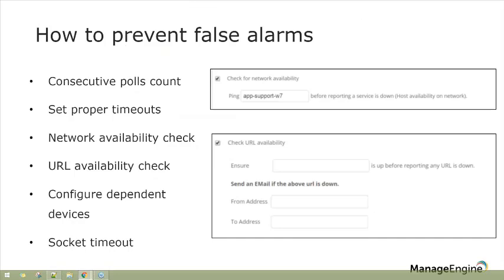The next topic that I want to discuss is how to prevent false alarms, because there are chances of getting false alarms due to network issues. And in order to control it, we have options like consecutive poll count, because the critical, warning and clear alarms are generated based on attributes that you have configured. And you have control over the alarms that are being generated. So by simply specifying the number of times after which the alarm should actually be generated, it would suppress the false alarm.